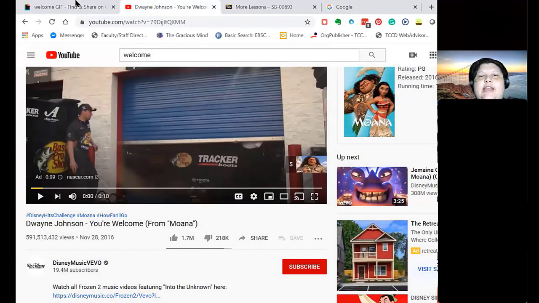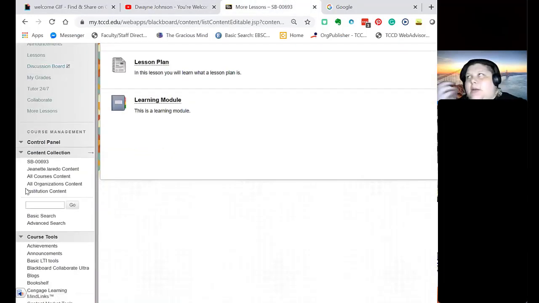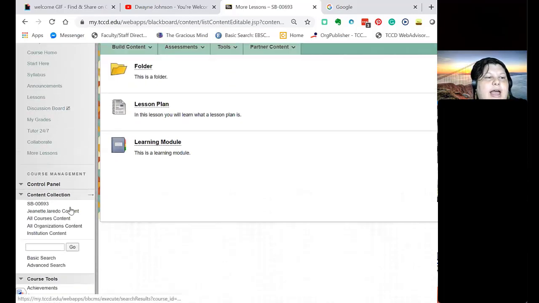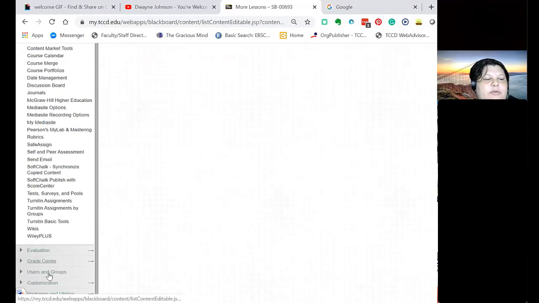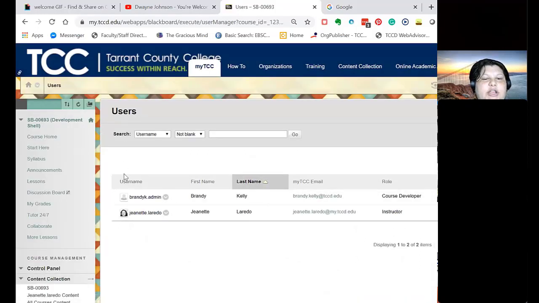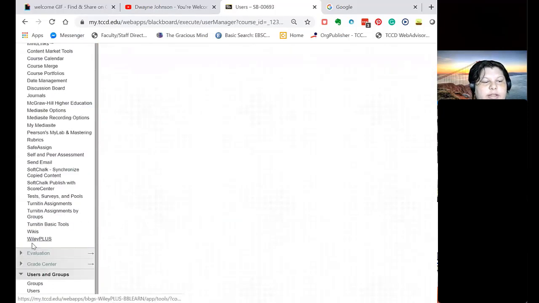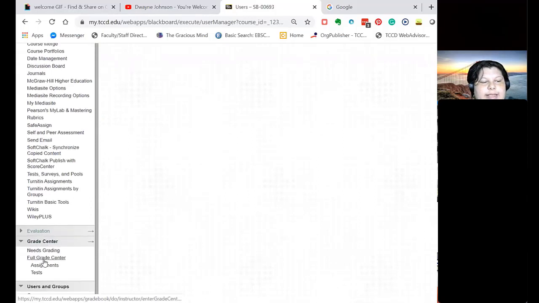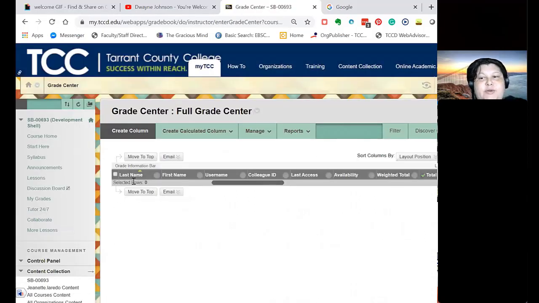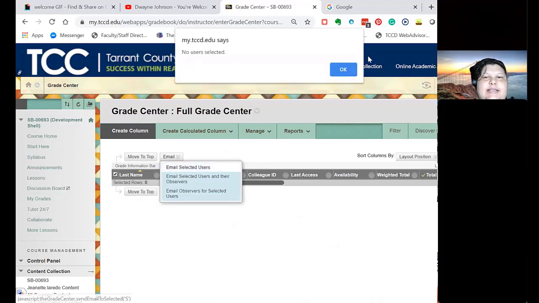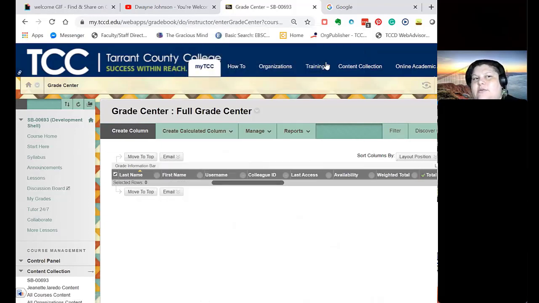And if you're in Blackboard and you want to communicate with your students, you can do it a couple of ways. You can either go to users and groups and select users and then highlight everybody, or you can click here and send them an email, or you can do it through the Grade Center and select full Grade Center. It's not going to show anybody because there's nobody in this class since it's a development shell, but you would click the student you wanted to send the email to, email them as a selected user, and then email them the link. So that's one way to do it.